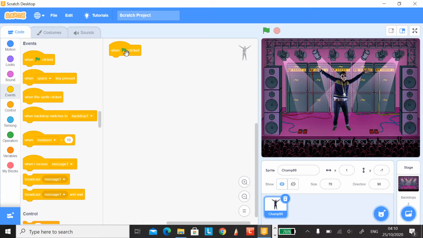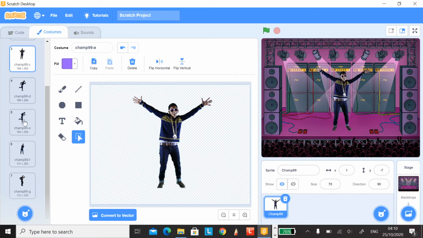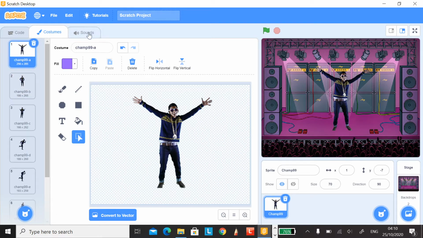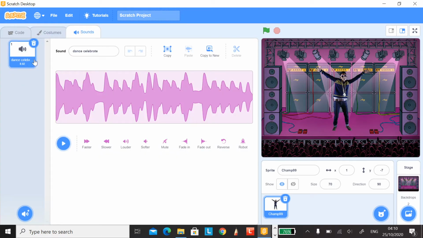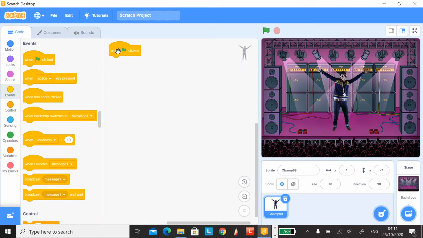Now before I start this, let us see how many costumes this dancer has. How many? 7 costumes. We need to code for all these 7 moves. Okay, and we have a sound also for it. See, a dancing sound. Now whenever we have to start our project, click on green flag.